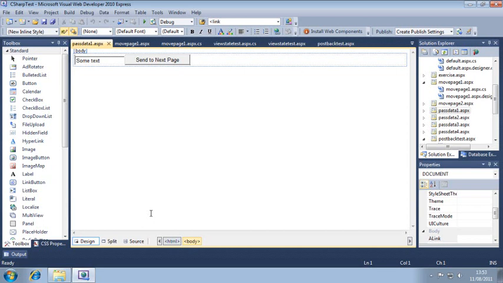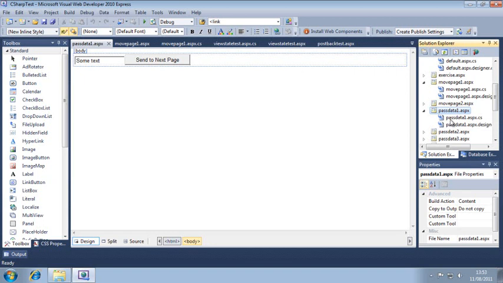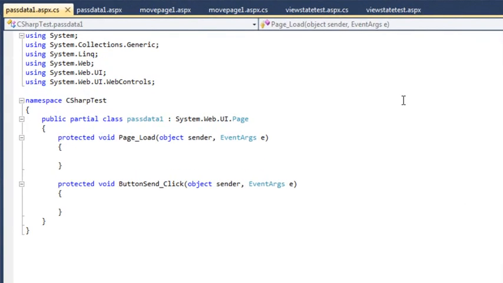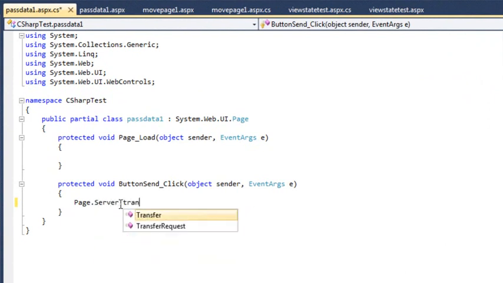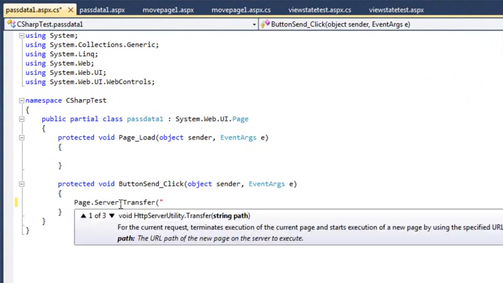page. Open the code behind file of passdata1.aspx and add the following code to the button send click event handler: page.server.transfer passdata2.aspx.